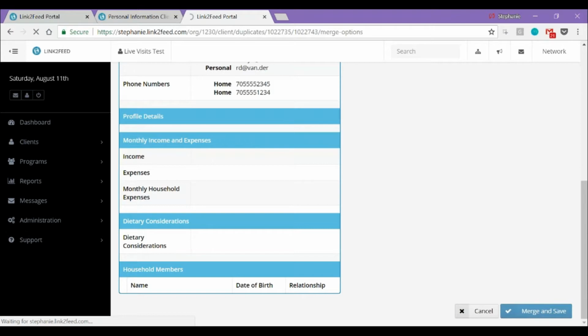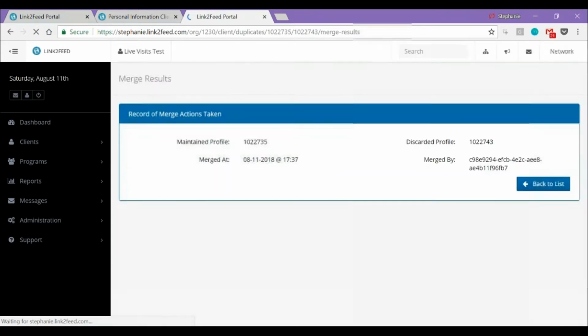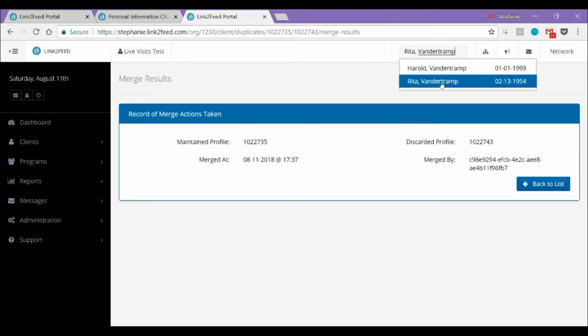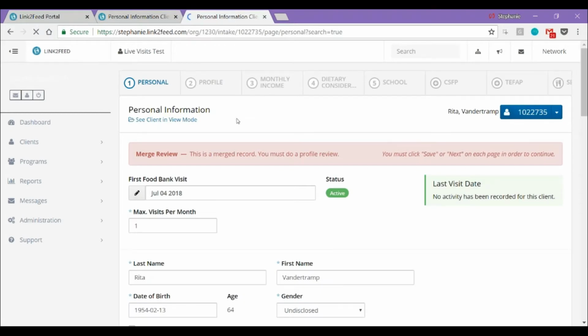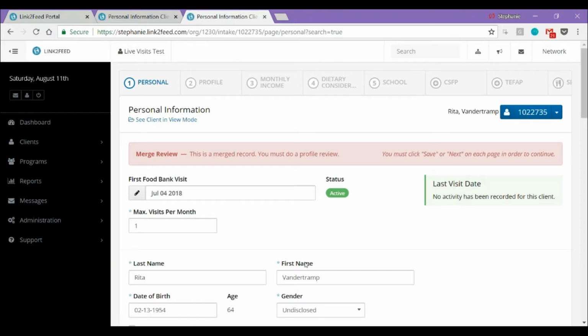You'd click on save and merge, or merge and save, sorry. And the client profiles have been merged. So the next time you go to that client's profile, there's a merge review where you do have to review the client's profile, but you've dealt with that merge right there on the spot.